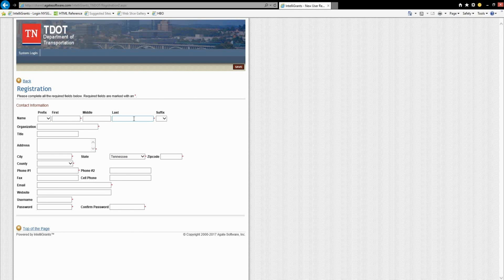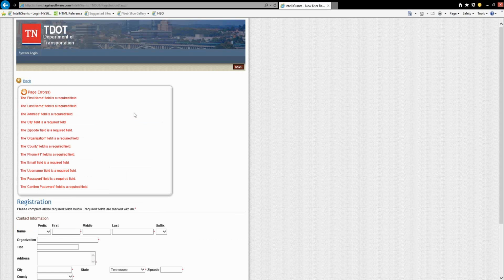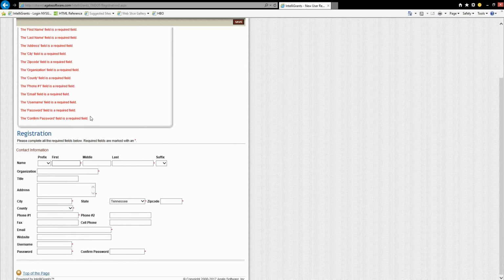Pretty much anything with a red asterisk is going to be required throughout the system. So no matter what page you're going to be on, if you see a red asterisk, make sure you fill out that field. If you hit save without filling it out, you'll get a lot of red like this. It's just going to require you to fill that information out. Once you do so, you will see a successful sign.